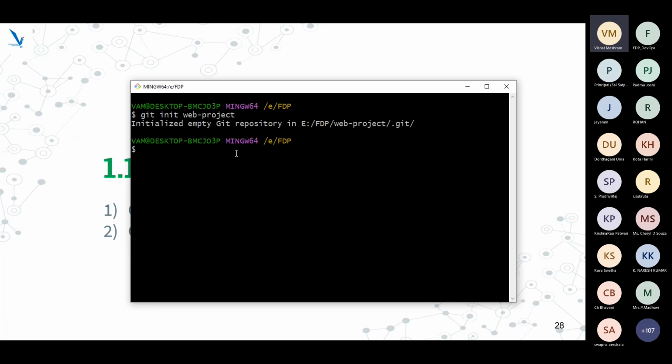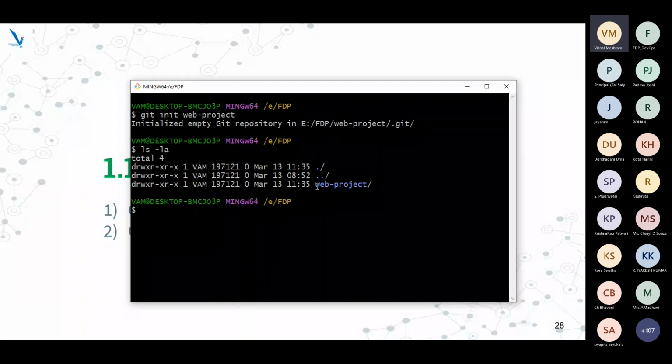So now in the FDP I issue the command ls -la. Okay, now if you see here, I have created one new web project. Now what is the difference between the FDP folder and the web project? FDP is my working directory and web project is my repository. So you may ask me, sir, how can you say that the web project is your repository?